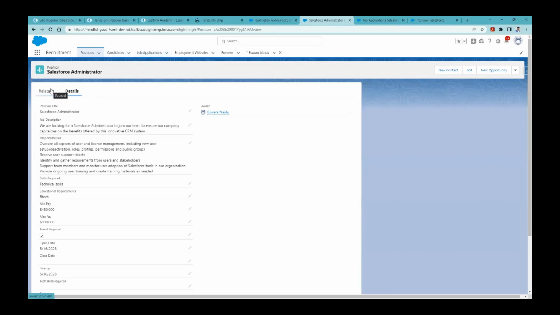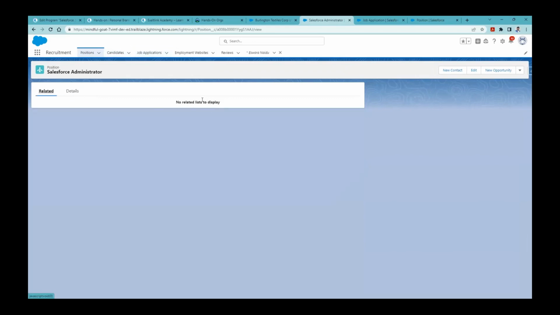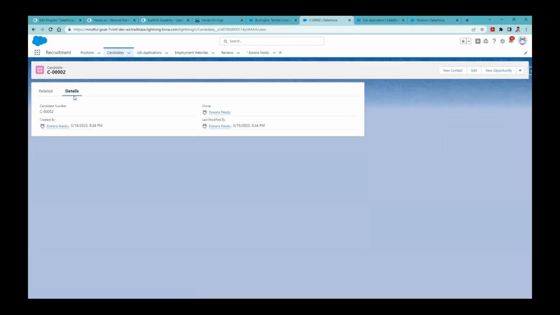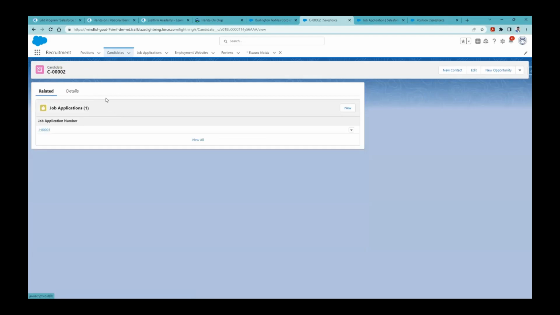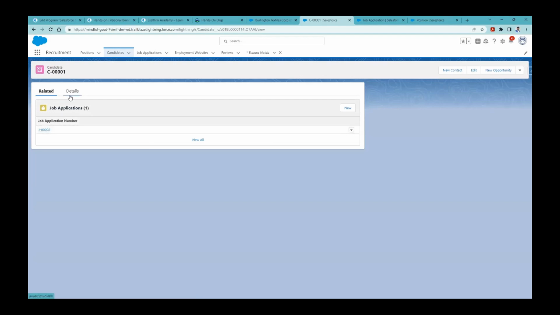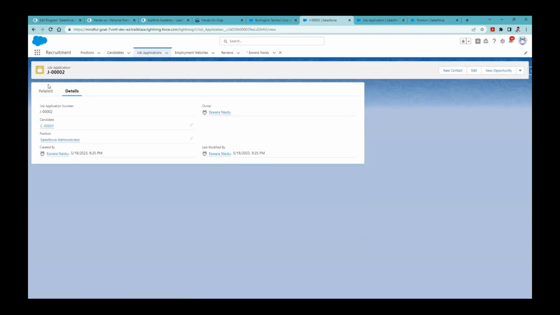If I want to see that, where should I go? I should go to the related section, and this is where I should be able to see them. The same way for the candidate, if I open the candidate and go to the related list, I should be able to see all the job applications that particular candidate is part of. We can see that candidate 2 has 1 job application. The same way, if I go to candidate 1 and to the related list, I can see this candidate has 1 job application. If I click on that job application, it will take me to that job application.